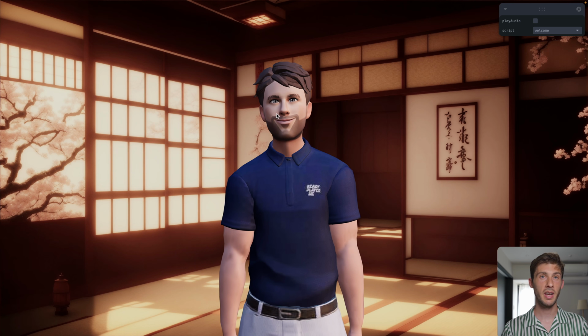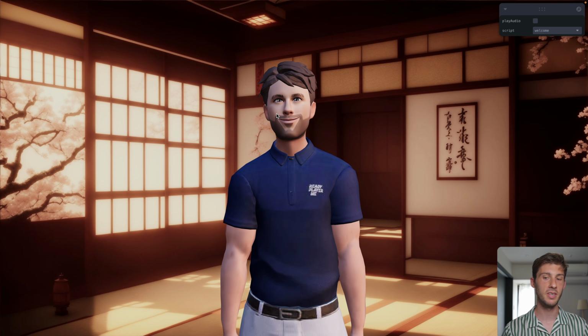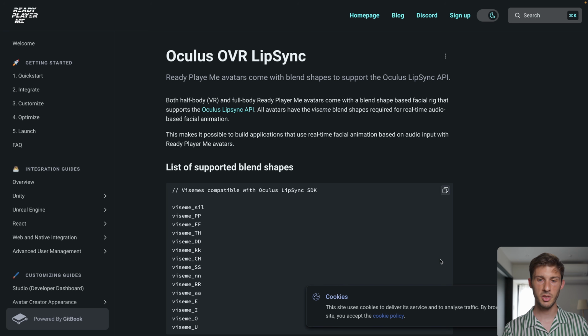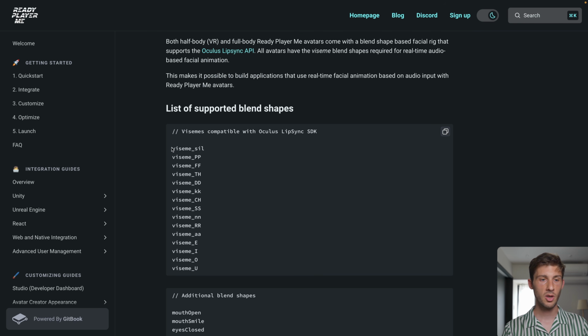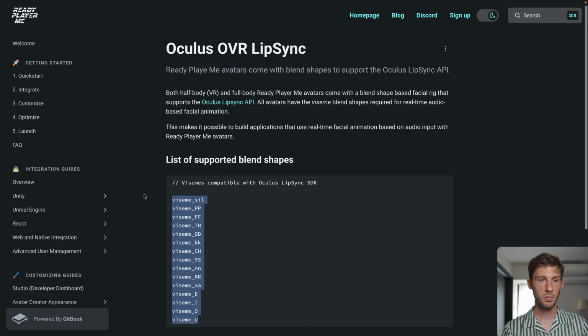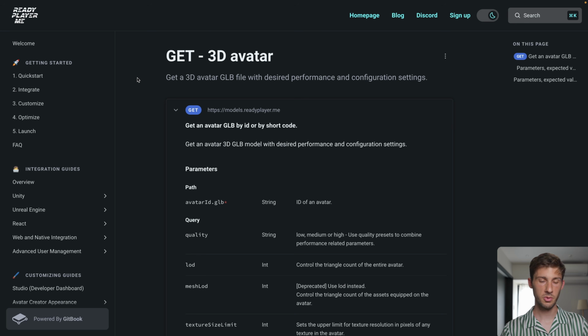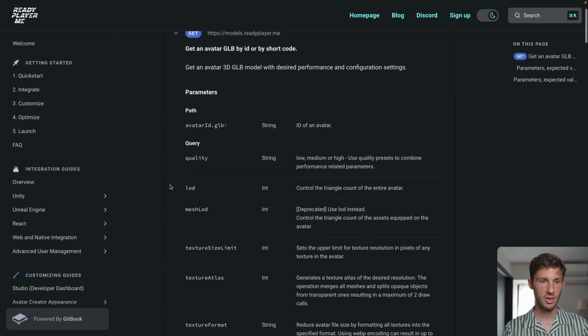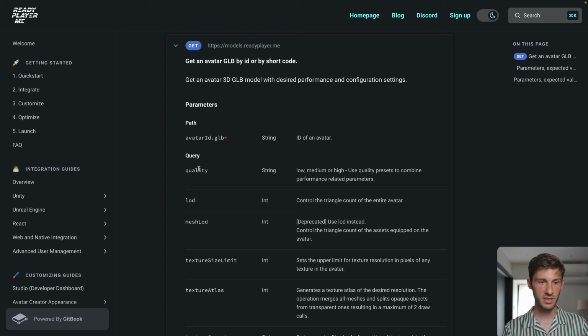Currently, we only have mouthSmile and mouthOpen, which is not enough to enable lip sync. When I prepared this course, I was a bit surprised because I saw only mouthSmile and mouthOpen. And when you look at the documentation of Ready Player Me, they say they are Oculus OVR lip sync compatible, which means they support all those Visemes and also those additional blend shapes. But it was not in the model. So what I saw going more deeply into the documentation is that they have Get 3D Avatar, and you can add some parameters to have maybe a better quality of the model, the GLB file you generate.